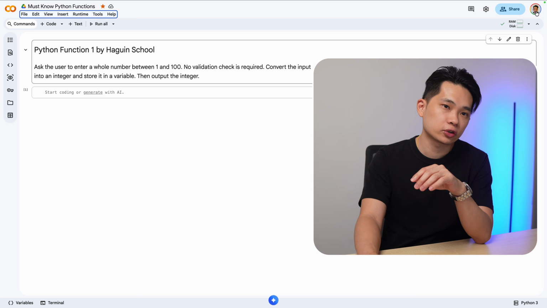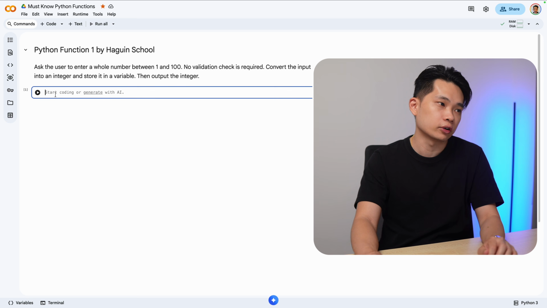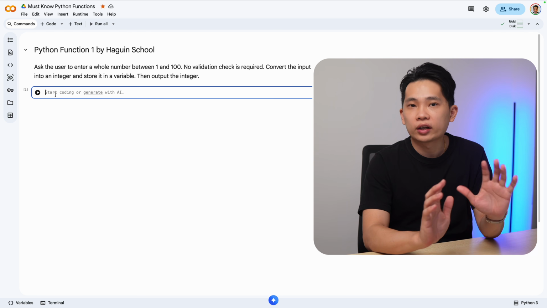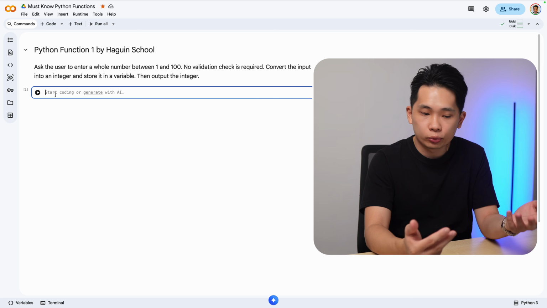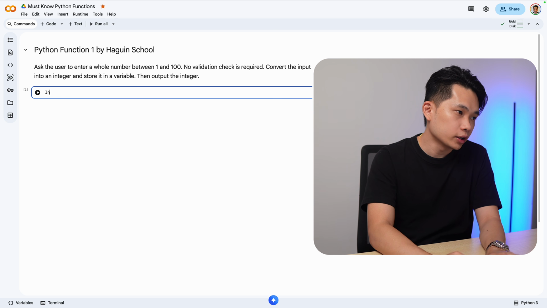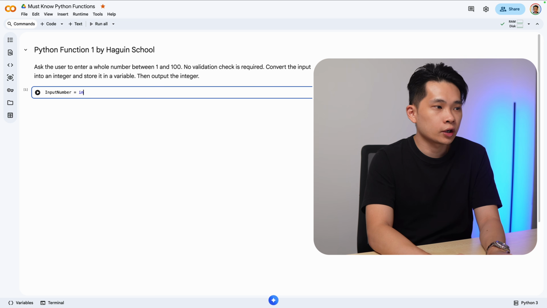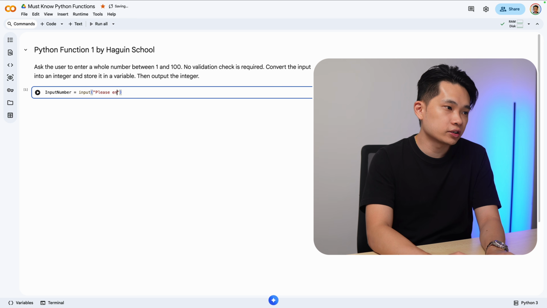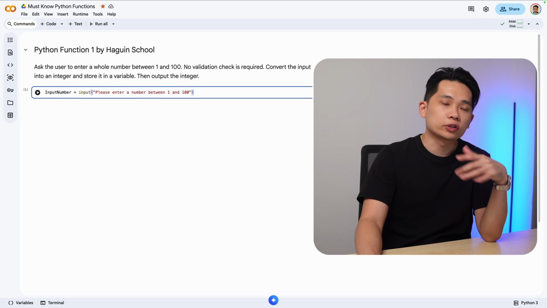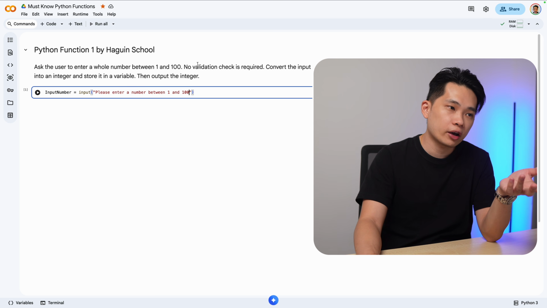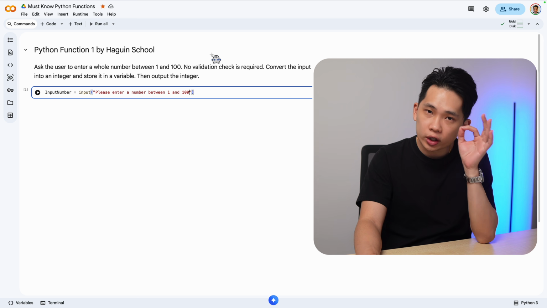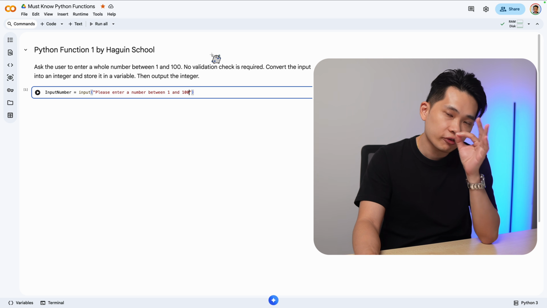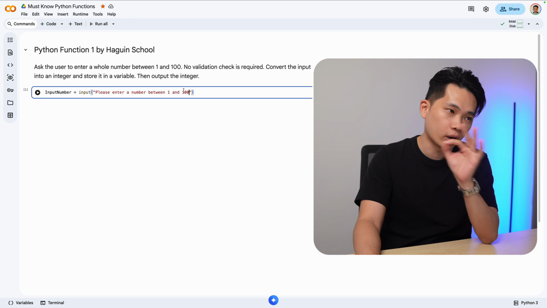First of all, let me close this and do the code right now. We need to get the input. How do you get the input? It's pretty simple. I can just say input_number equals input, then write anything that I want, like "Please enter a number between 1 and 100". Of course, for this use case, we don't have to do any validation check. We are assuming that the user will definitely type anything between 1 and 100.